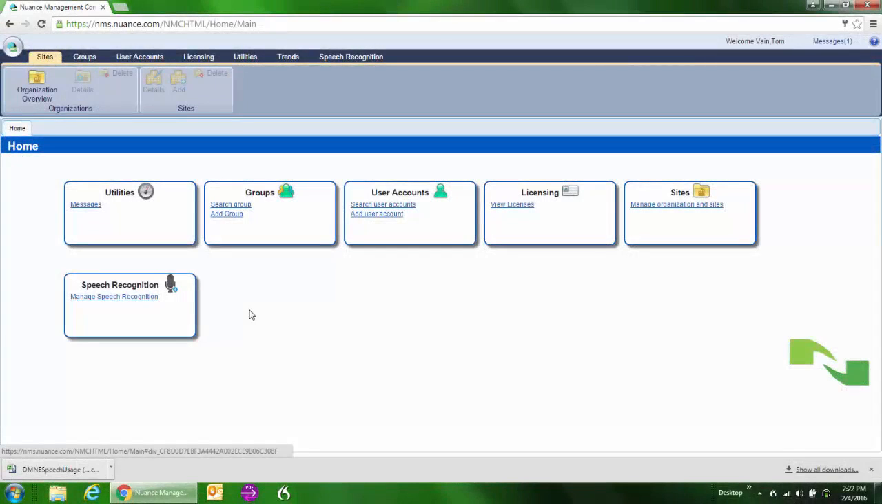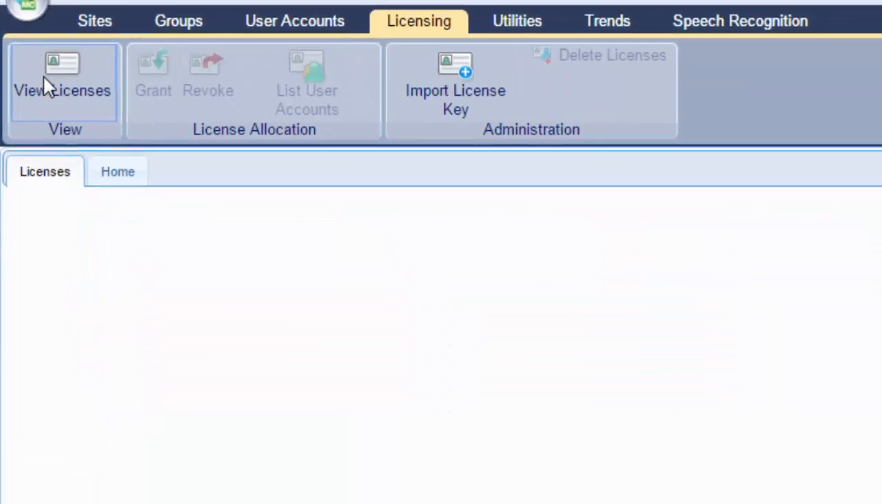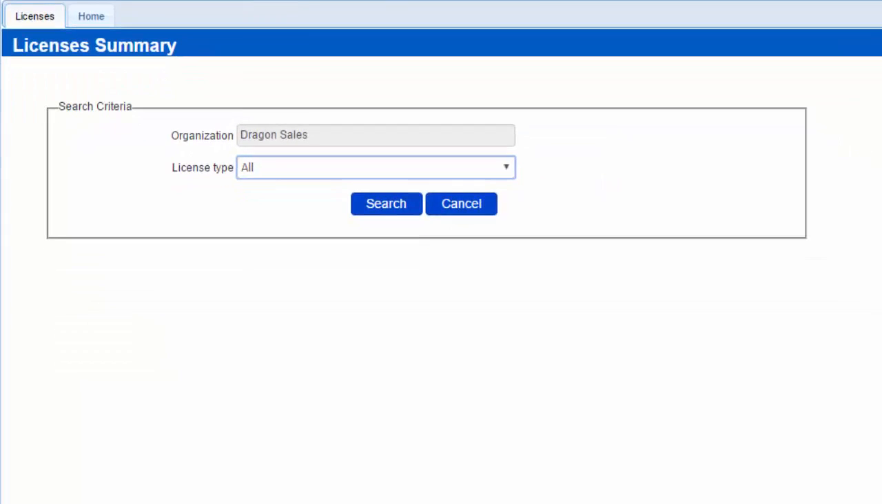Now let's take a look on how to view and manage your licenses. With central license management, IT administrators can view licenses and manage licenses at a glance by viewing the number of licenses used and license expiration dates, and they can grant or revoke licenses to users. By clicking on Licensing and View Licenses, you will be brought to a screen to filter for your desired criteria. Let's select the default, which is enterprise-wide.